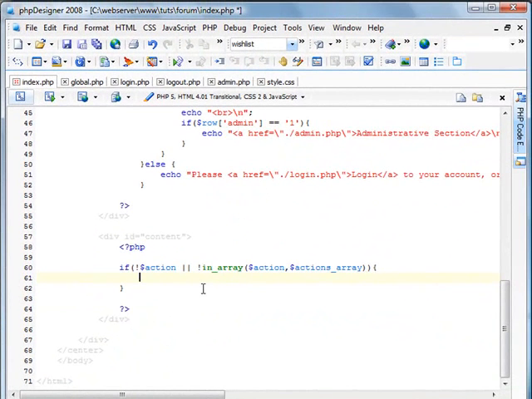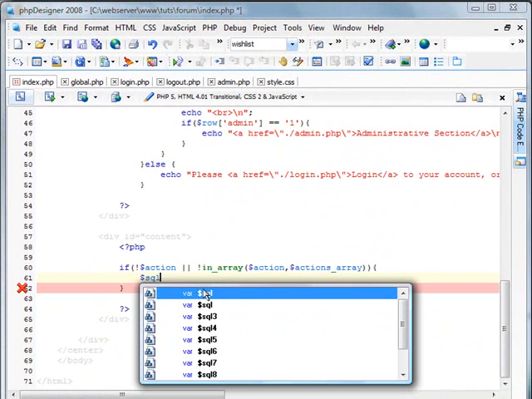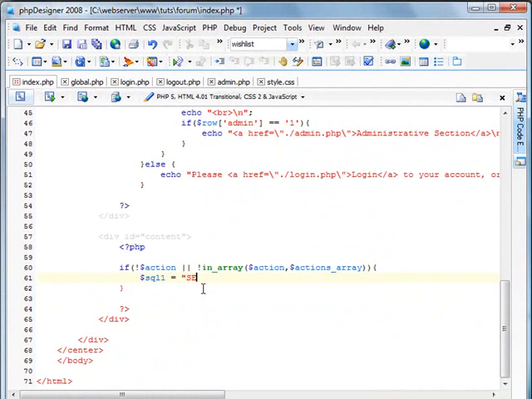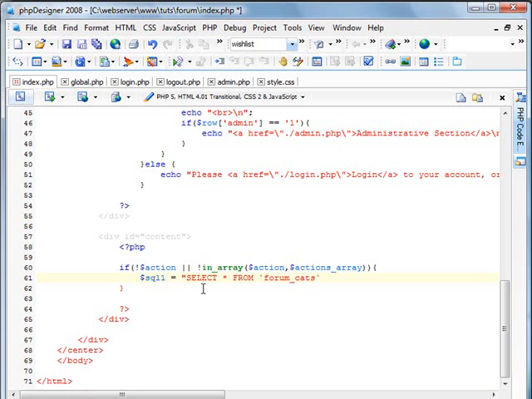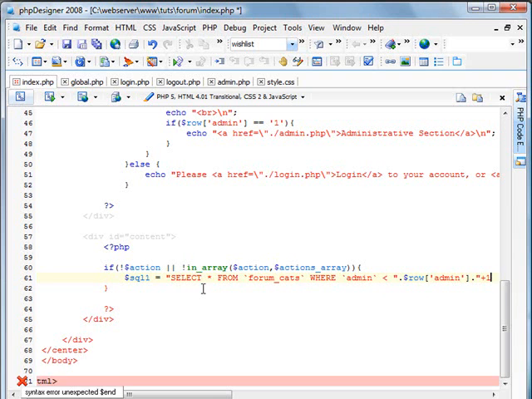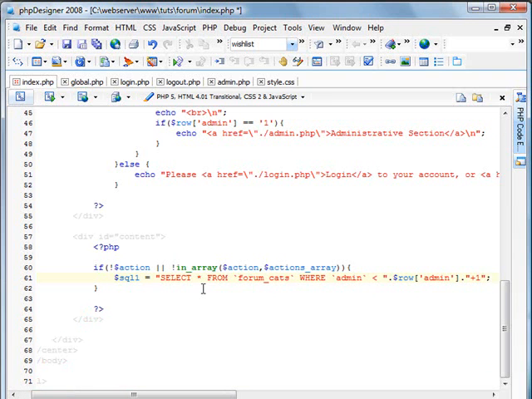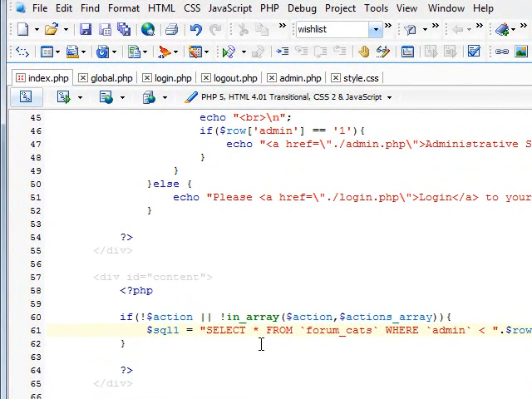Okay, so what we're going to do is we're going to create a new query. I'm just going to start renaming stuff now, because I don't want to go into like 100 queries. So we're going to do select star from forum cats where admin is less than row admin plus 1. Okay, and this will select all the forum categories below that. So the forum categories with an admin of 0 will be there, because it's underneath 1.